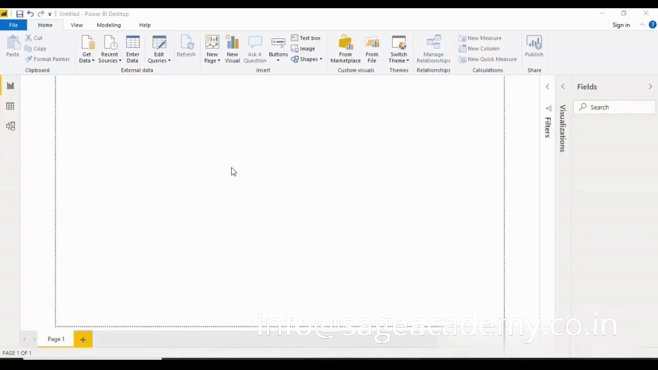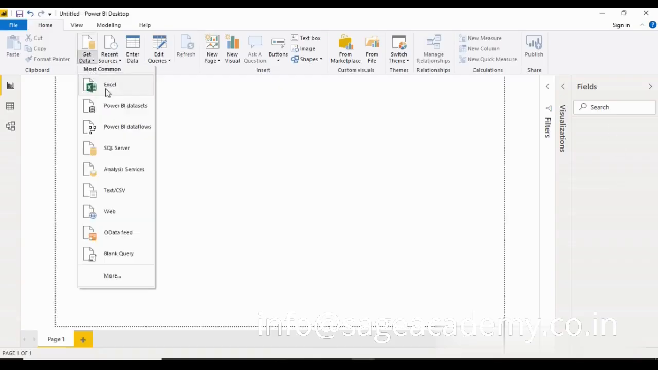Hello everyone. Today we have a new session of Power BI, and in this session we learn the TOPN function. Basically, the TOPN function returns the top n rows of the specified table. Firstly, I want the data because I have no data, so I'm just getting the data.